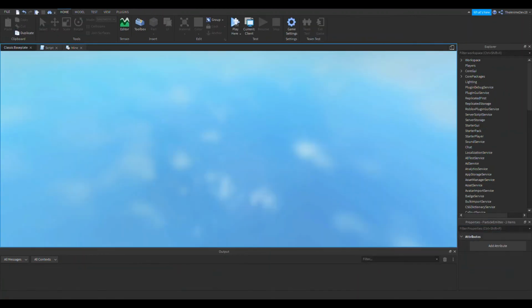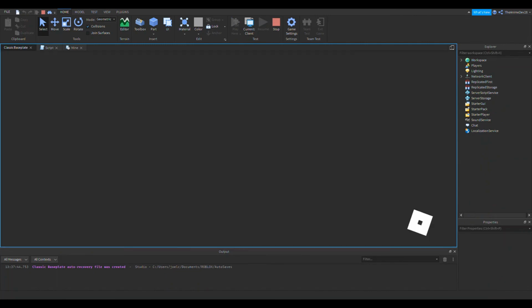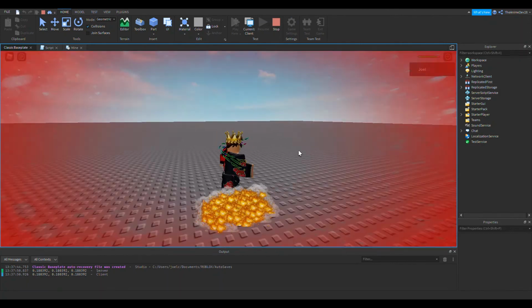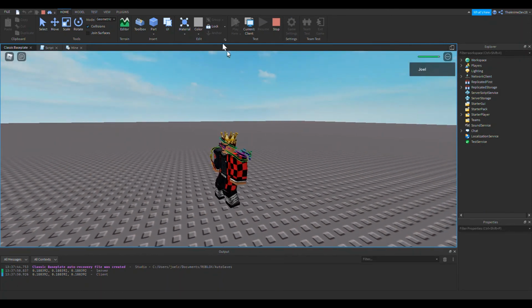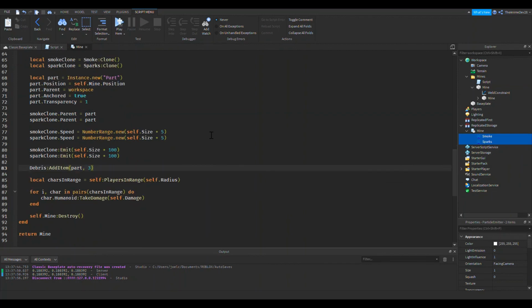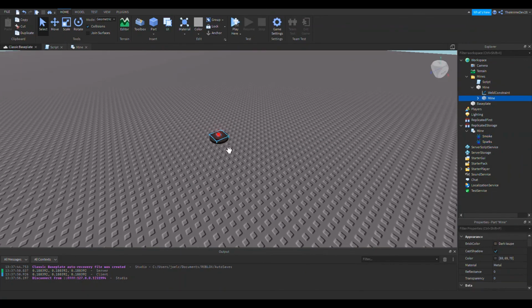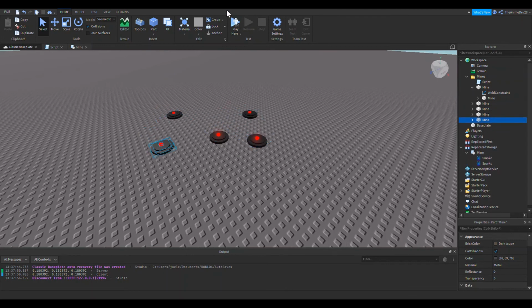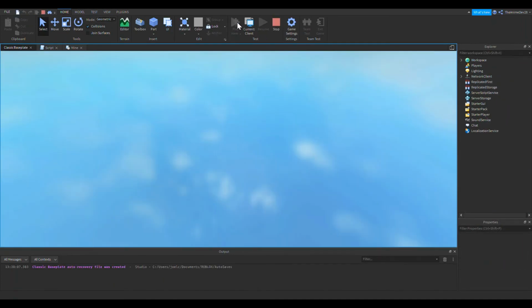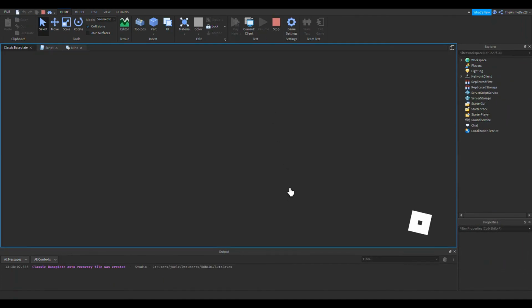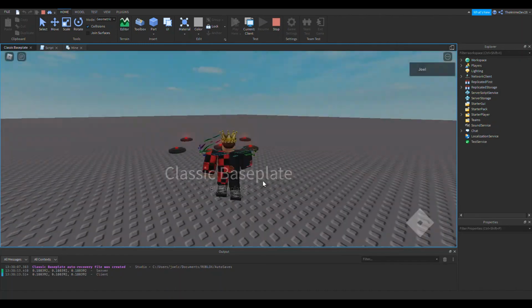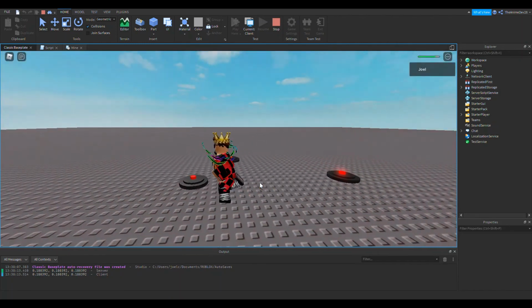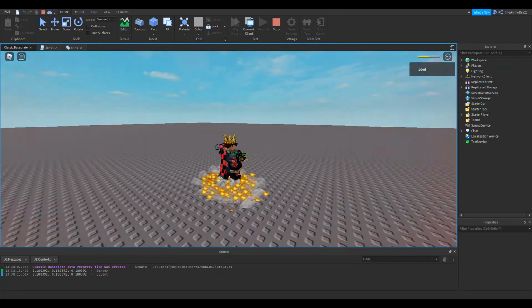Let's test. And I'm gonna walk over it. Take damage. No errors. Seems to be working fine. So now I should be able to duplicate as many of these as I want, and they should all explode. Let's just try. Gonna walk into it, take damage. Yep, they all work. Perfect.